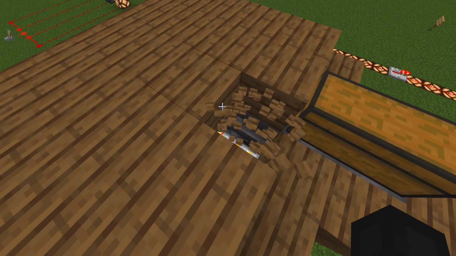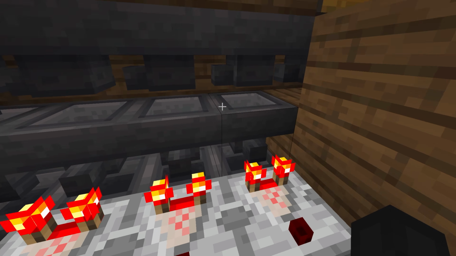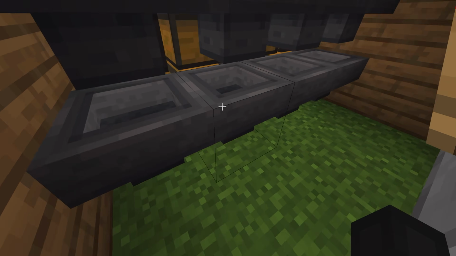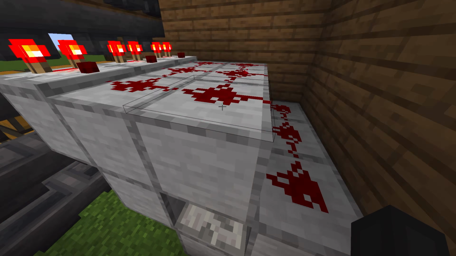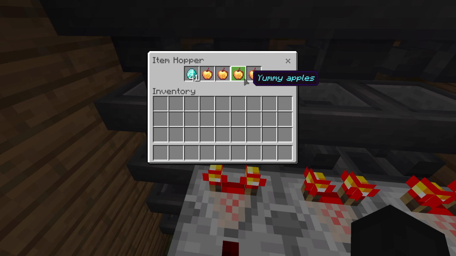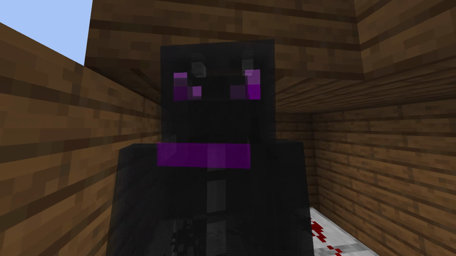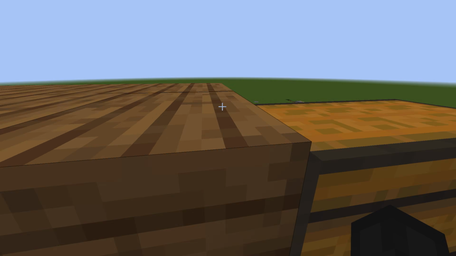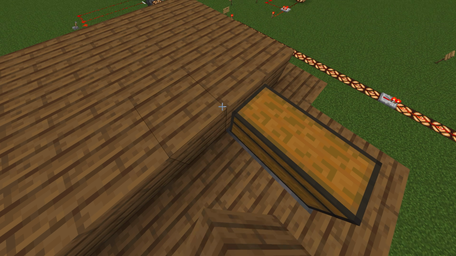I'll show you how it sorts them. In here we have these comparators, and these comparators detect what items are in these hoppers and place them in the correct chests. Also in these hoppers we have named items, which in this case are enchanted golden apples, with 41 items in here. I don't know why it's 41, don't ask me why, but it just is, and that's how it detects items and sorts them for you.